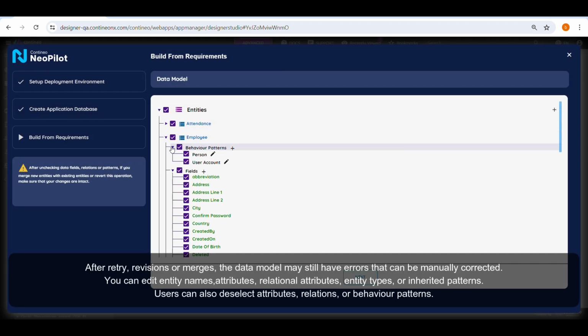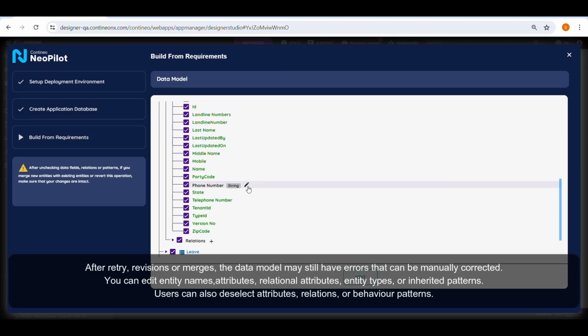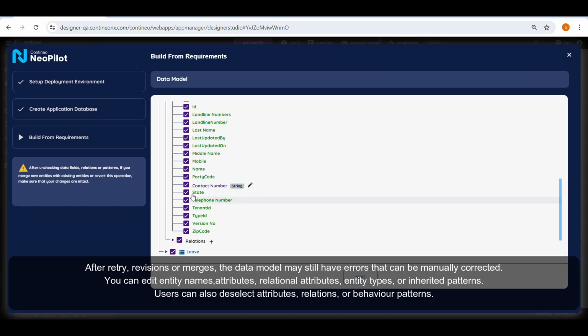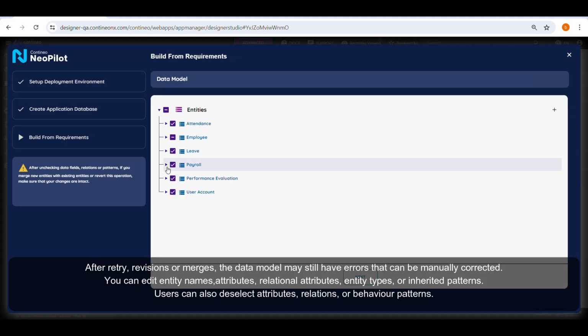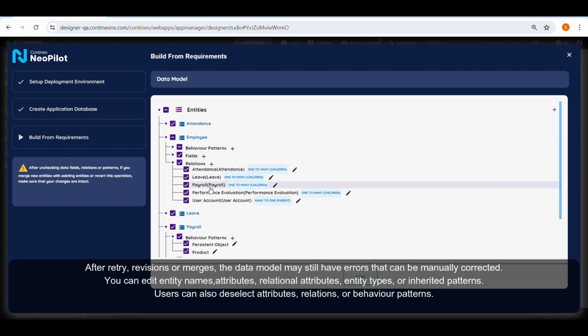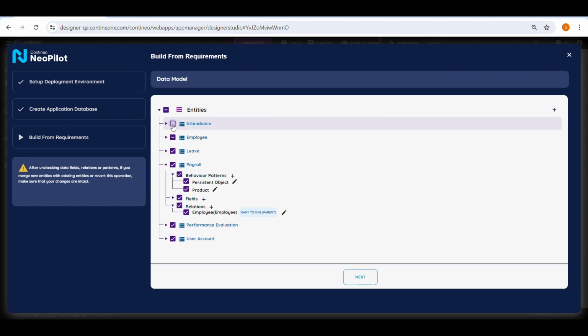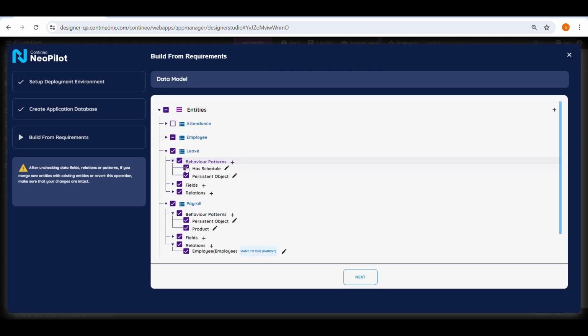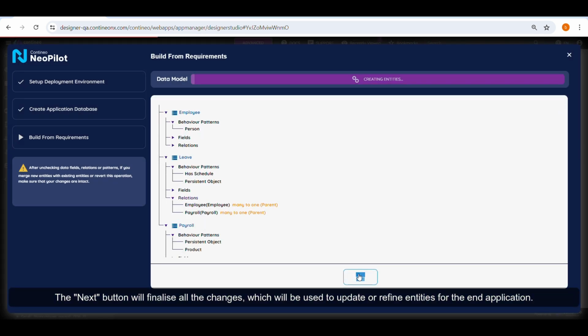After retry, revisions, or merges, the data model may still have errors that can be manually corrected. You can edit entity names, attributes, relational attributes, entity types, or inherited patterns. Users can also deselect attributes, relations, or behavior patterns. The next button will finalize all the changes, which will be used to update or refine entities for the end application.